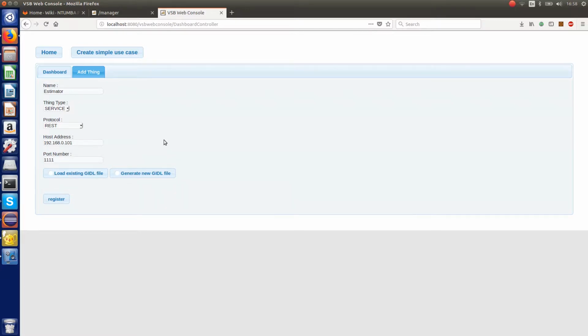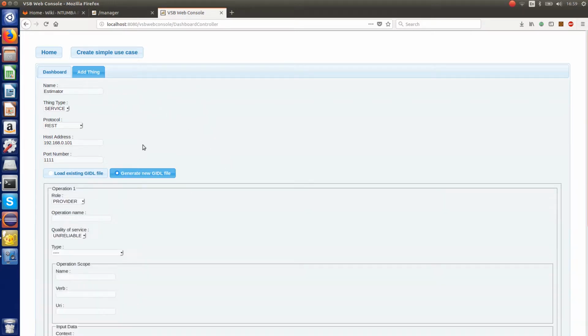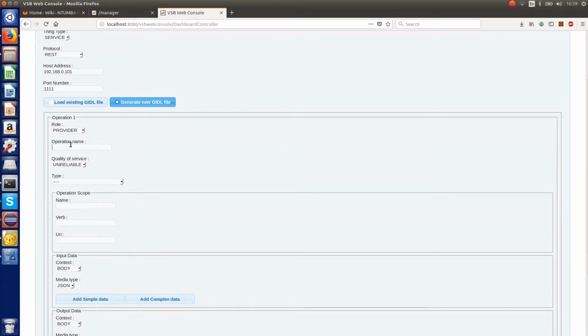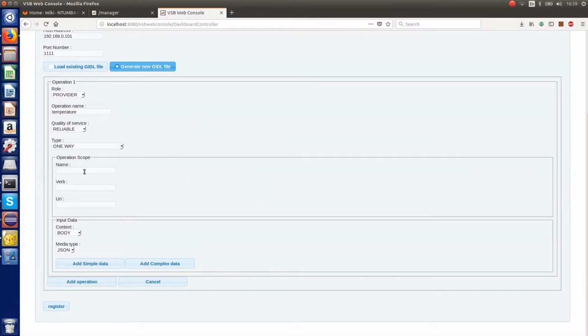And since I want to be able to connect this service with other services or things, I have to somehow provide the description of its data, like operations, input and output data, etc. For this reason, we have created an interface description language, which we call GDL. This is created using a meta model, using the Eclipse meta models. So here, through a form in the VSB Web Console, I can provide in the estimation service an operation that accepts some temperature data.